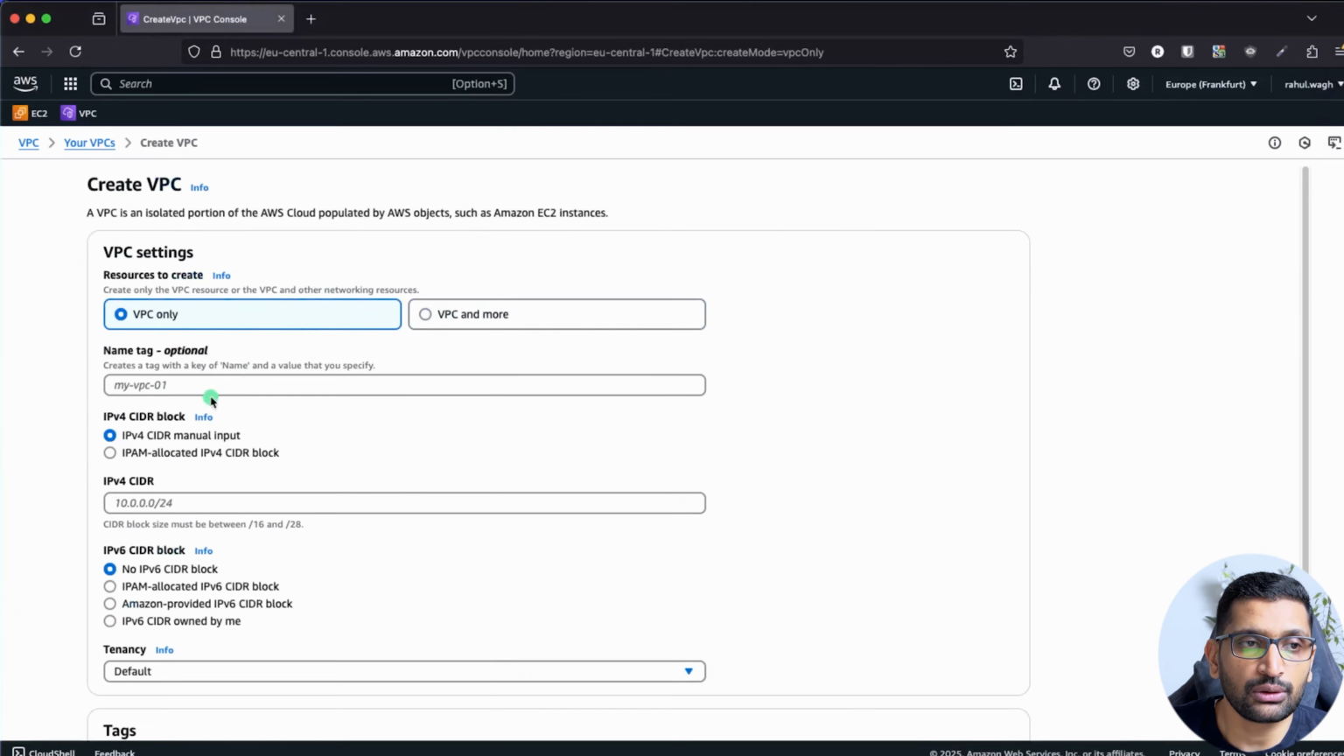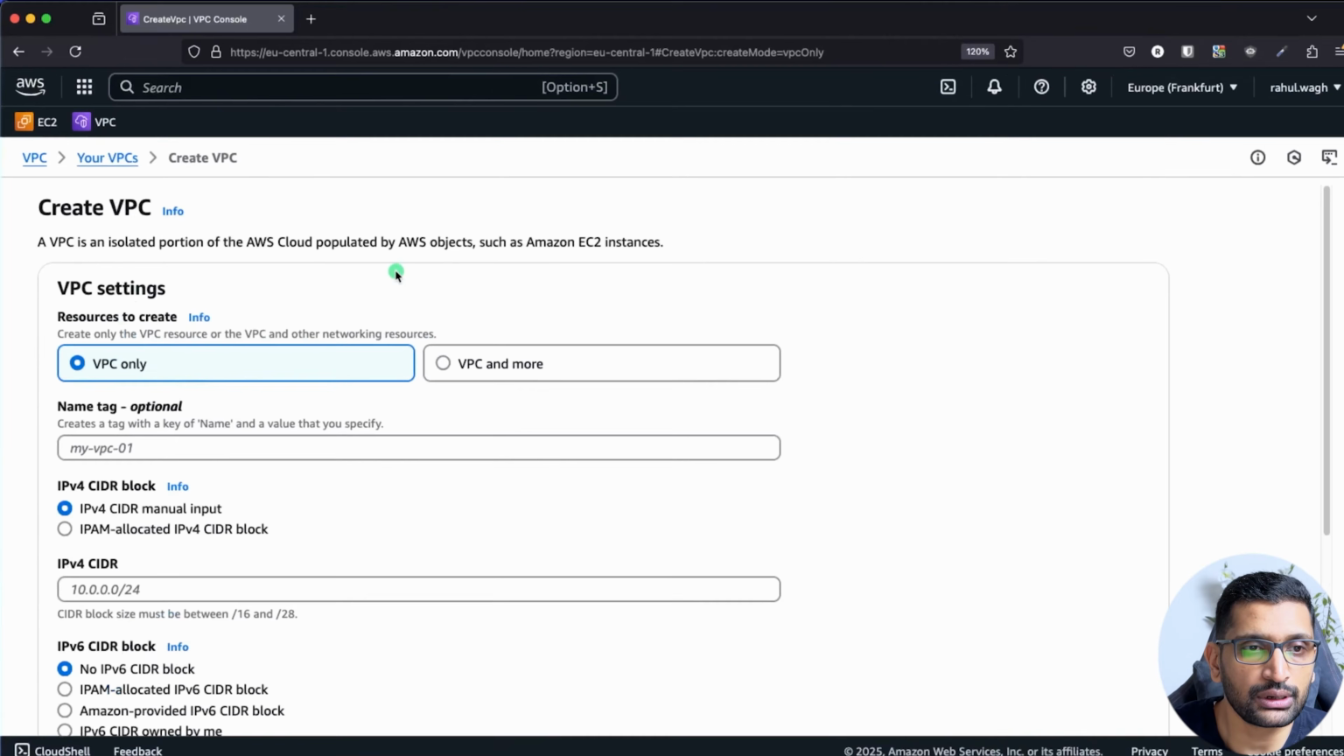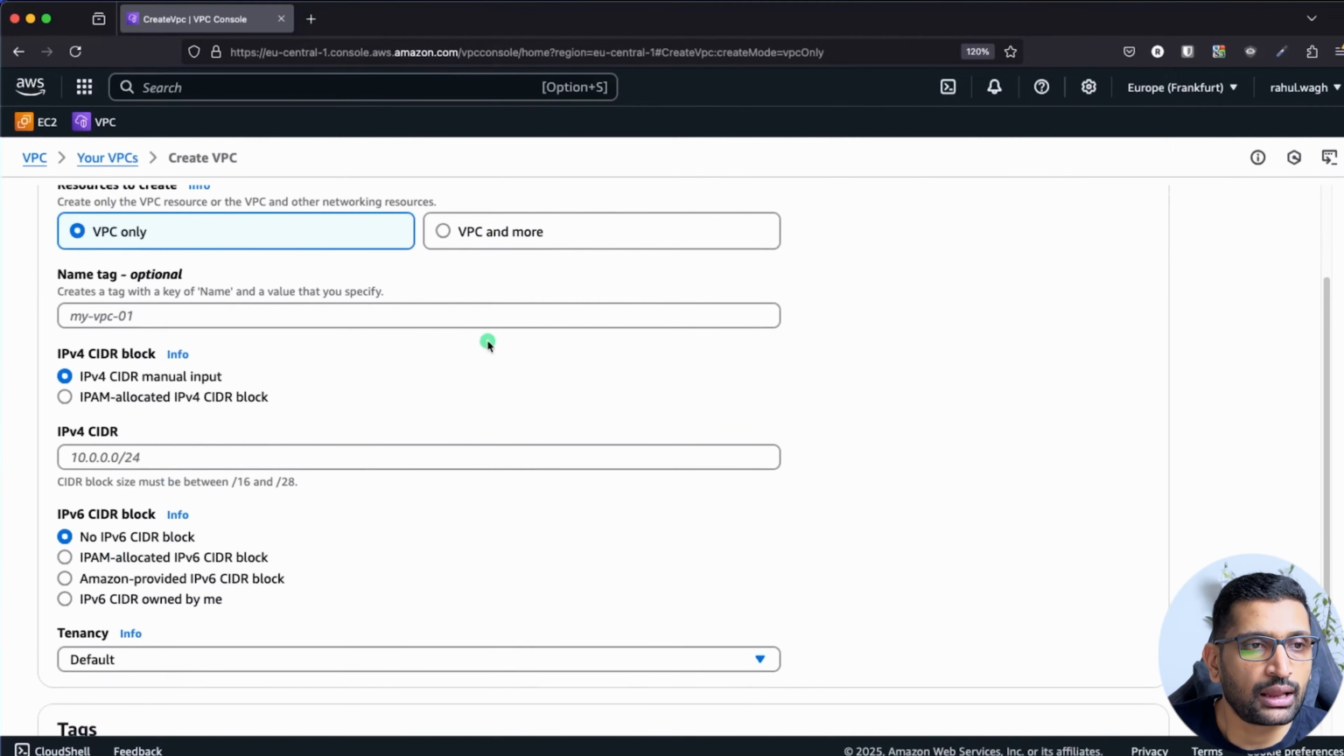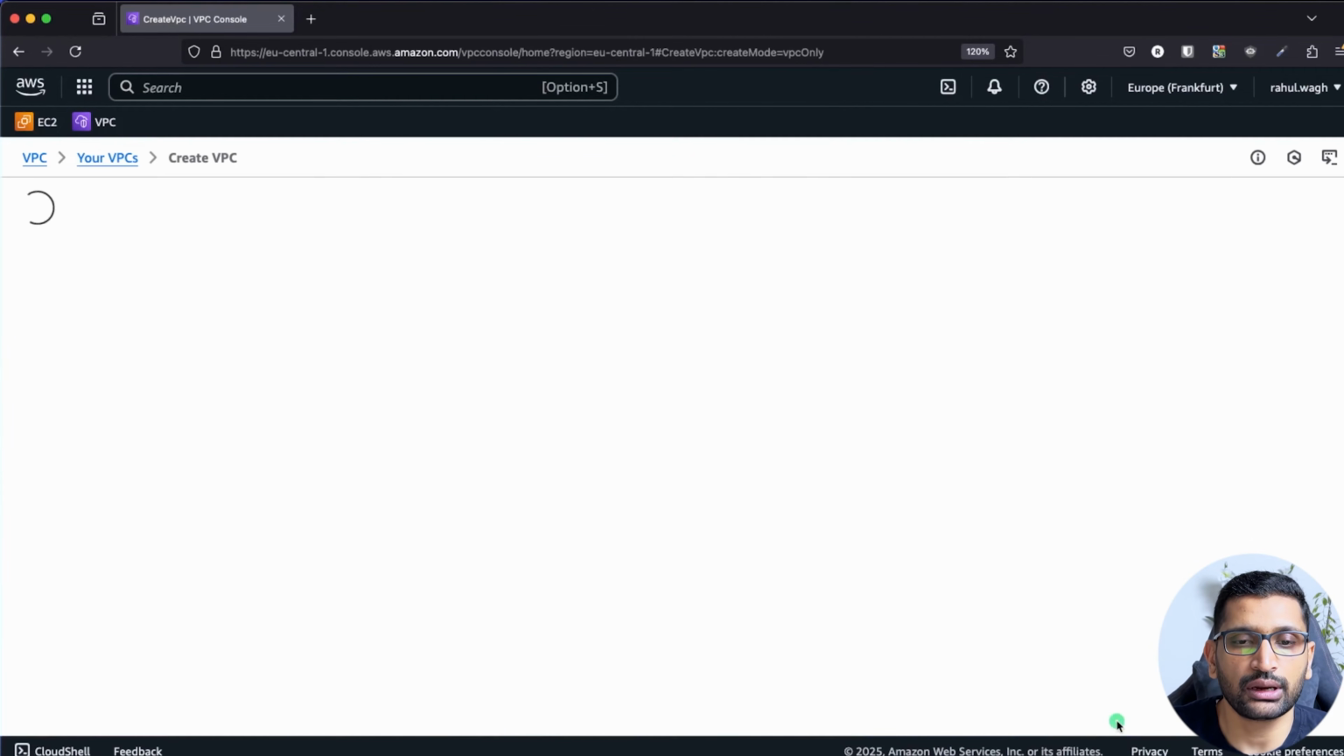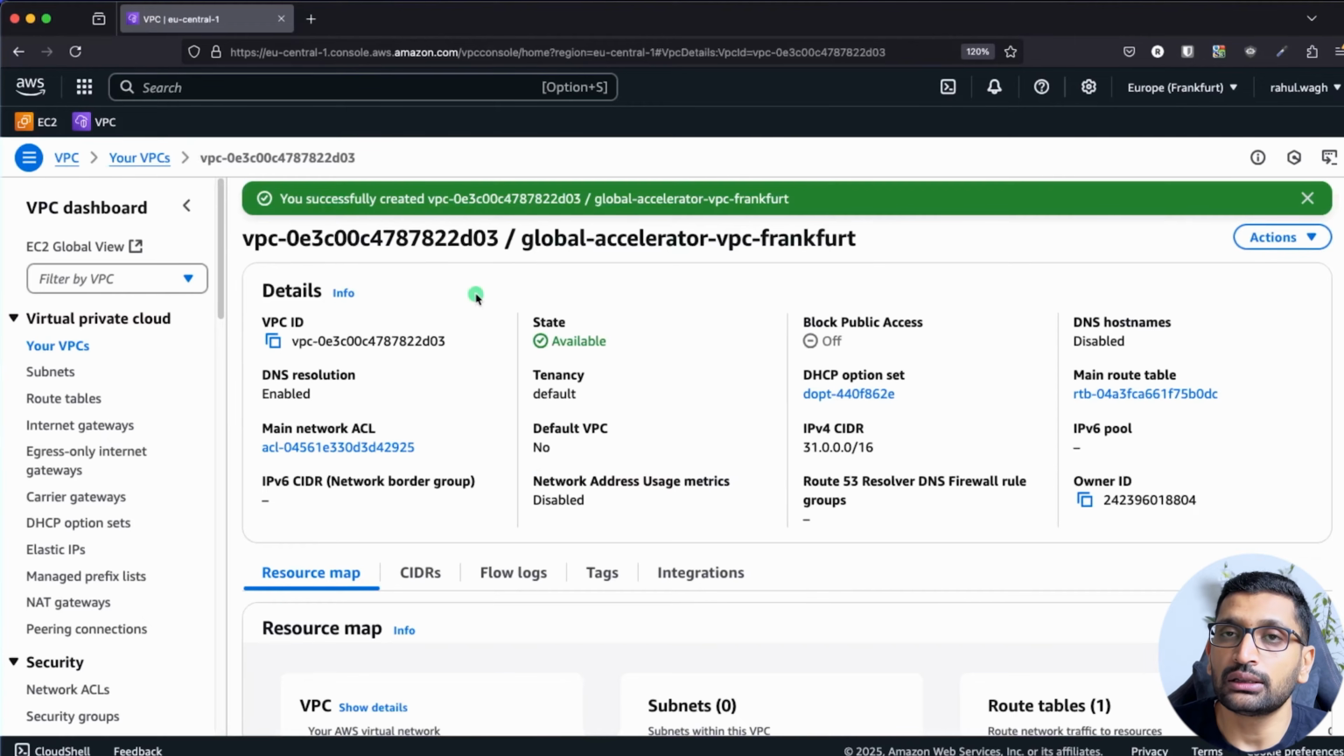Select the VPC only over here. I'll zoom a bit so that you can see. And here for the name, I will put Frankfurt IP range. So the IP range which I'm going with is 0.0/16. This is the IP range which I'm going with. I will put 16 over here, and after that click on create VPC, and that will create the VPC in our Frankfurt region.